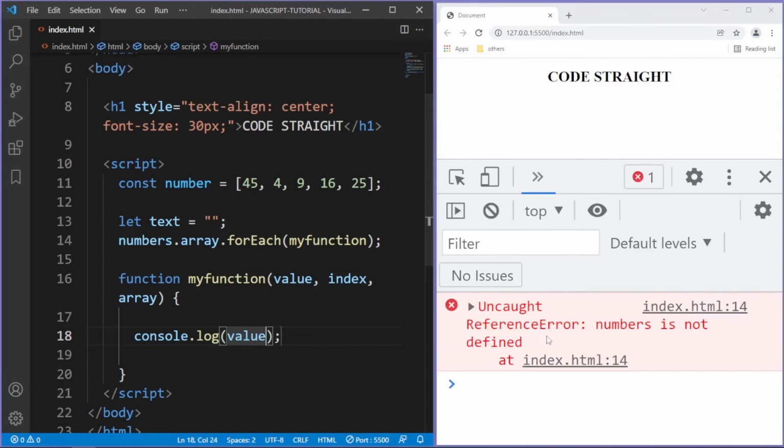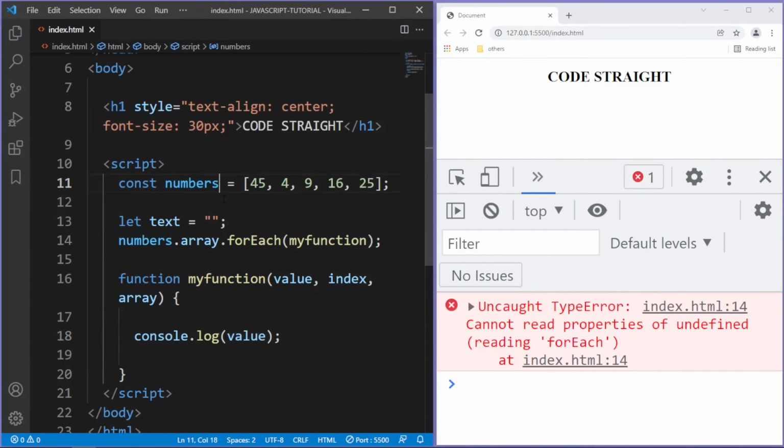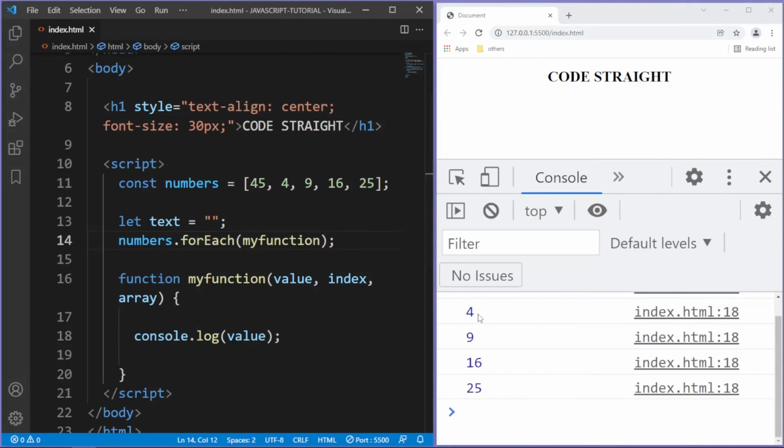Hit save. Number is not defined. Let's add an s here, hit save. We still get an error: cannot read properties of undefined, reading forEach. Sorry, I added array here. Delete it, hit save, and we get 4, 9, 16, and 25.